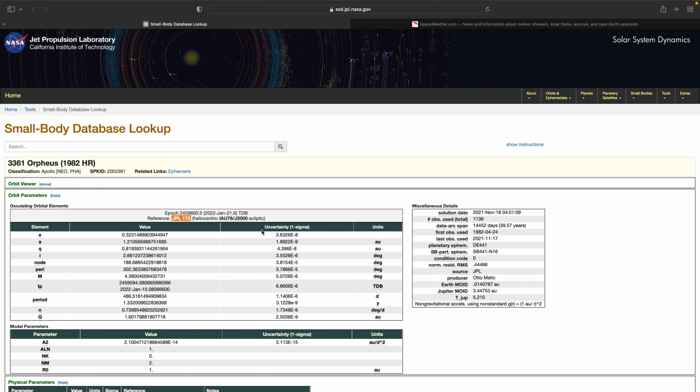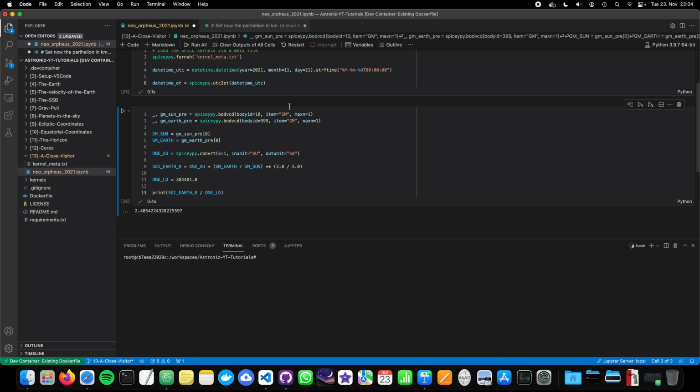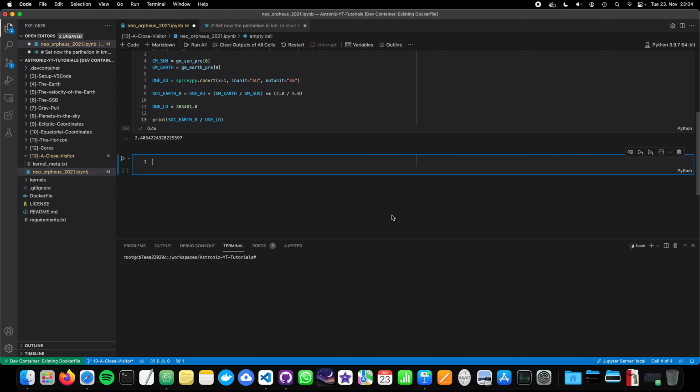But that shouldn't bother us now. Let's now just use the mean value of this object, but we will round it up or down using the uncertainty that is also provided. So let's first have a small thought how we could do this.